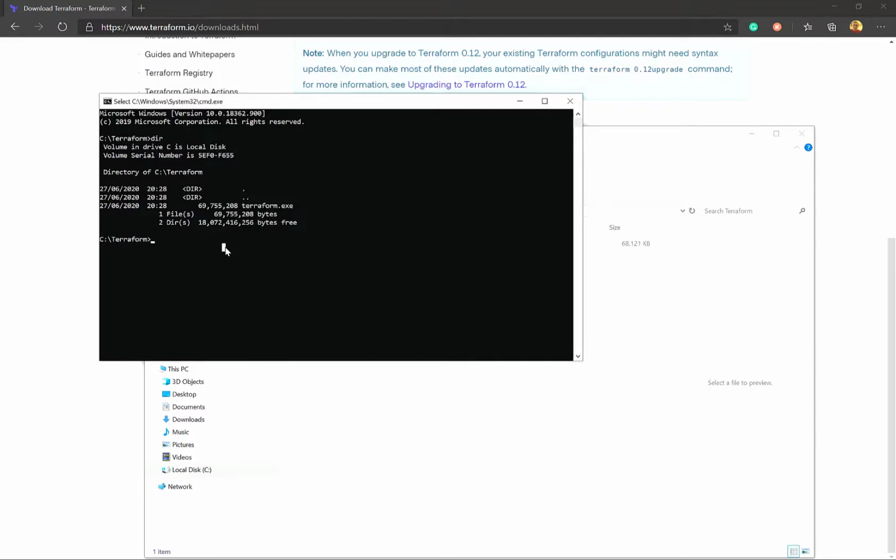So to test this, let's try terraform Azure. So that's us installed, and we've tested Terraform, and we've also added it to our Windows path.